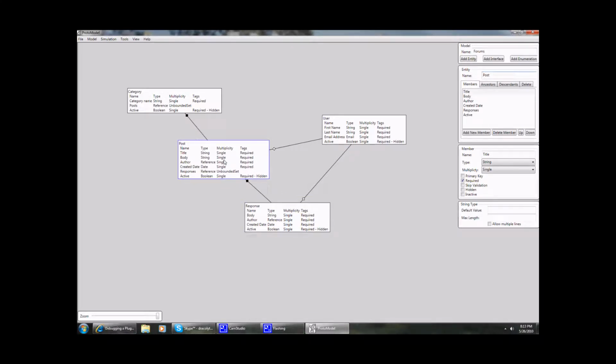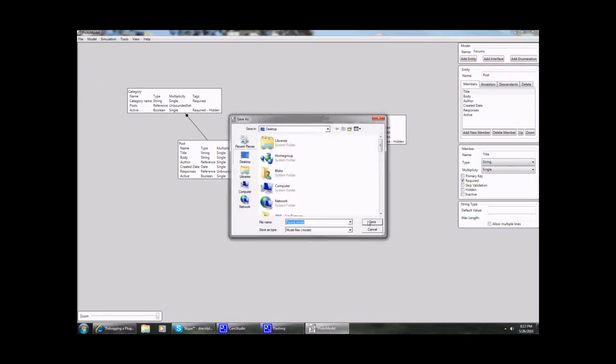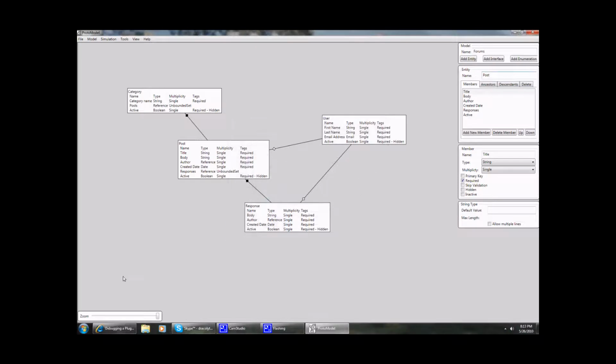So this is a simple model in ProtoModel. Just refined it a little bit. And so now I'm going to show you some of the cool things that we can do with that. The first thing I want to do is save. Yes, thank you. I'm going to do that.